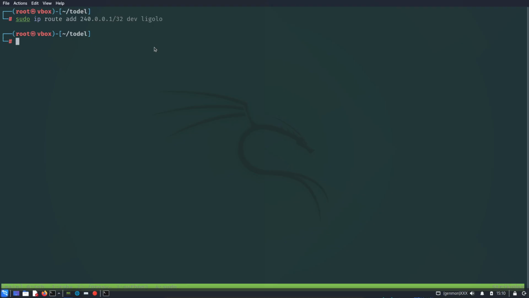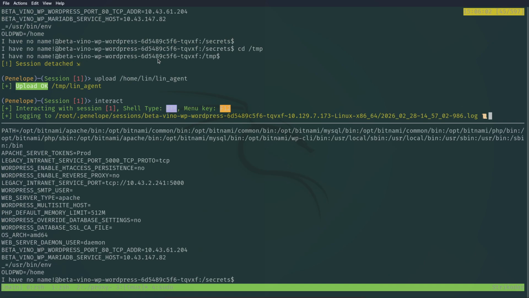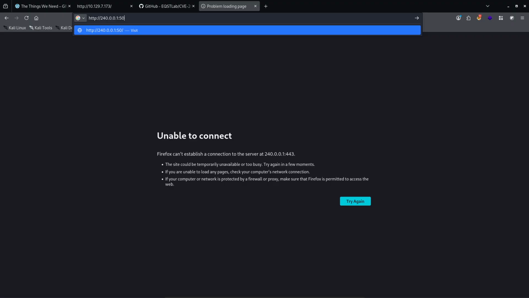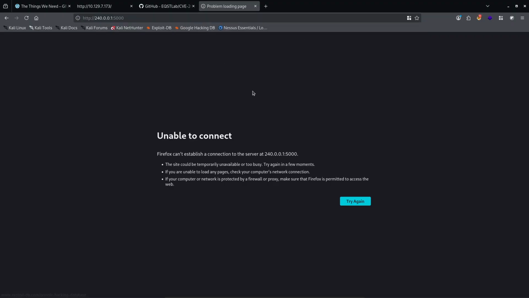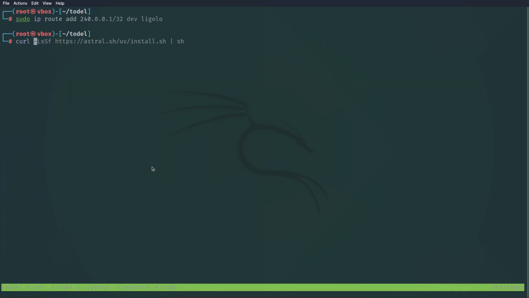I mean 443, it's SMB, right? Let's check the IPs that we are interested in. So here we see 5000. We can begin with that. And we cannot connect. Maybe let's curl that HTTP 240 5000. Could not connect to the server.